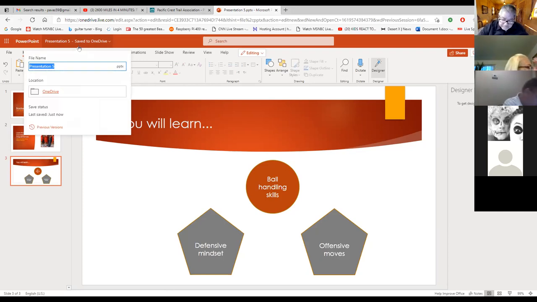Oh, I see. When you clicked on it, it changed, and it just says status saved just now. It's not when you hover over it. Okay. No, you have to click and it shows you. You know, they want us to do more stuff with it, but I'm just going to go and save it.